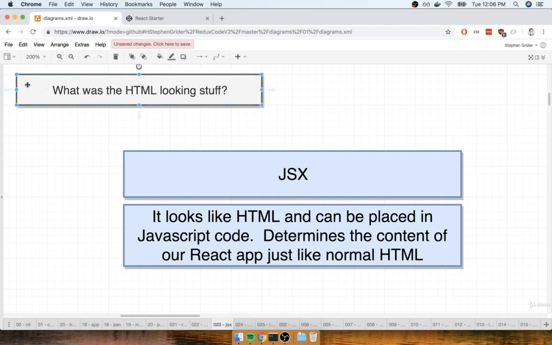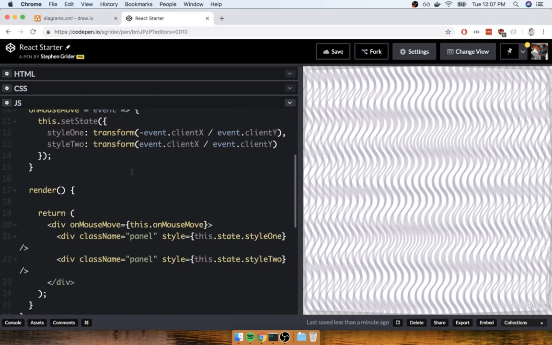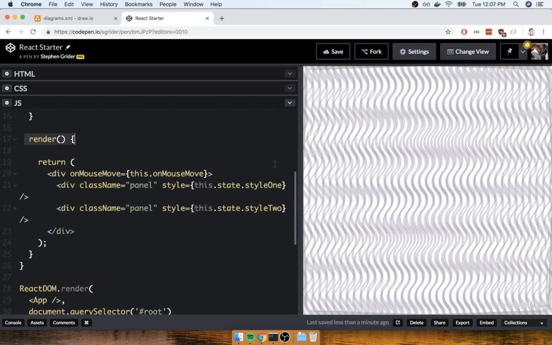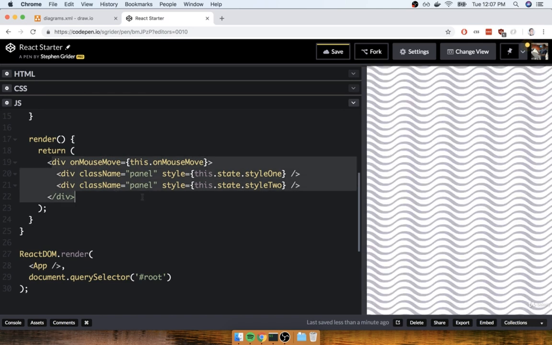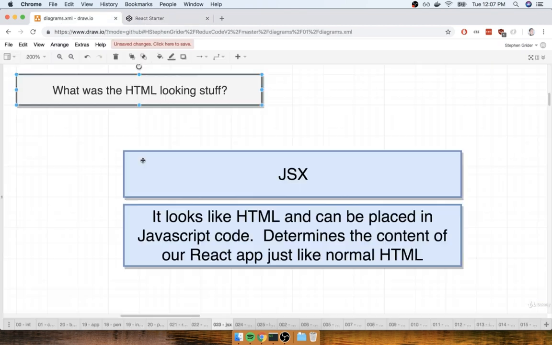All right, next question. What was that HTML looking stuff? Back inside of the editor over here, you'll notice that inside of that render method, we had what looked like a little bit of HTML right here. So in fact, that was not quite HTML, even though it looks very much like HTML. Instead, what we wrote there was something called JSX. JSX is a special dialect of JavaScript that essentially allows us to tell a React component how it should look when it's rendered and shows up on the screen of the browser.